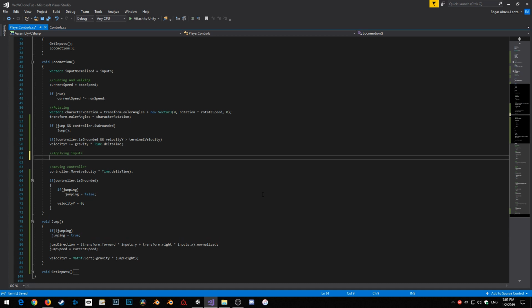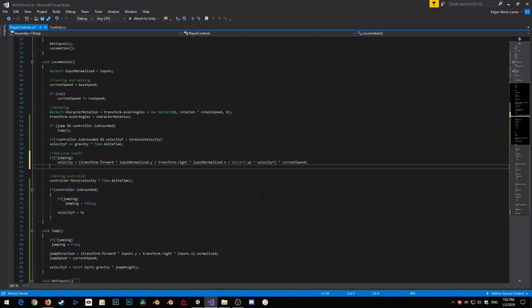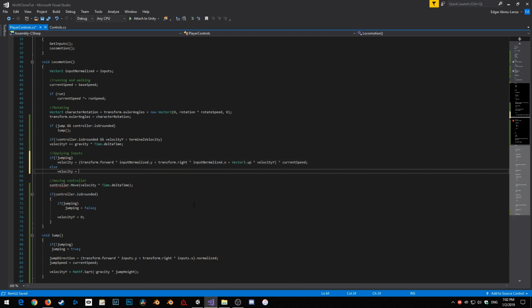Basically, if we're not jumping, then you want to do the regular thing. Else, velocity is going to be equal to jump direction times jump speed plus Vector3.up times velocity y. Alright.